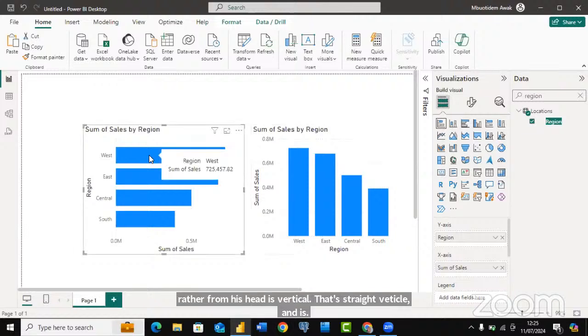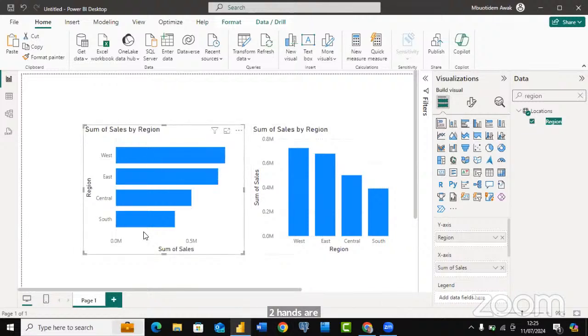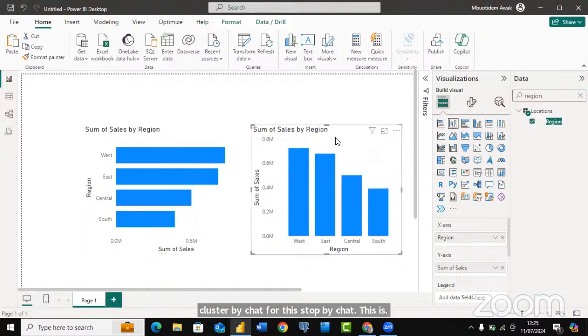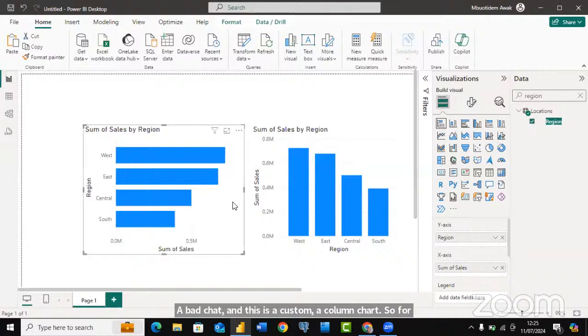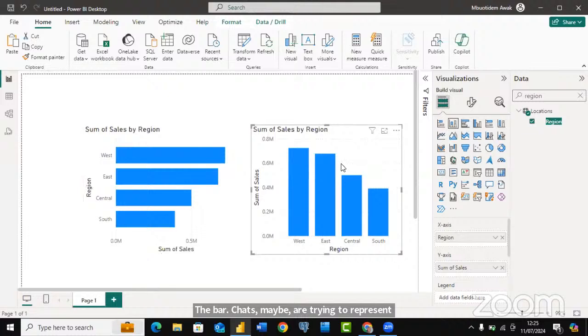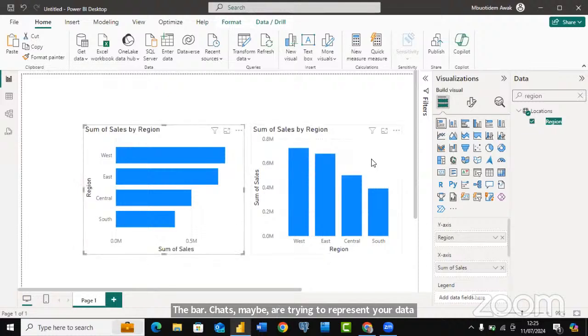So this is a, what is it called? A cluster bar, a stack bar chart. For this stack bar chart, this is a bar chart and this is a column chart. So for this chart, I want you to tell me which one is visually appealing. Which one would you go for? Would you go for the bar chart? Maybe you're trying to represent your data categories, or would you go for the stack column? Anyone, is it the bars or the column?